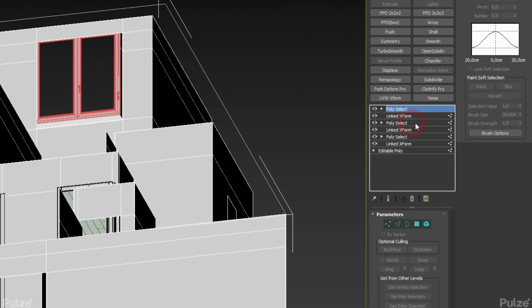But there's one problem with this modifier. If this seems very cool to you, how you can automate and manipulate everything, be careful, because you have to make that vertex selection with a door or with a window for each thing, meaning adding Linked XForm for every single element. So for example, for me to move these 3 windows, I had to have 3 Linked XForms.